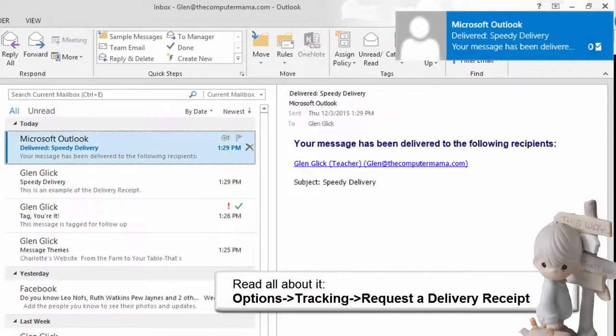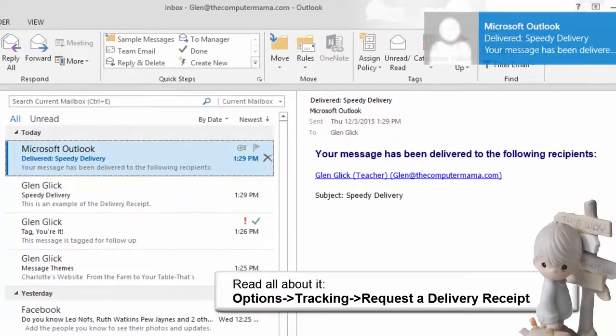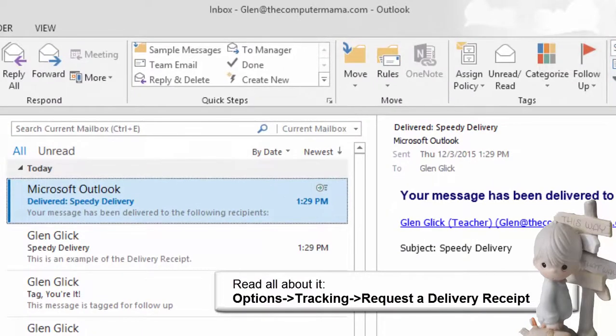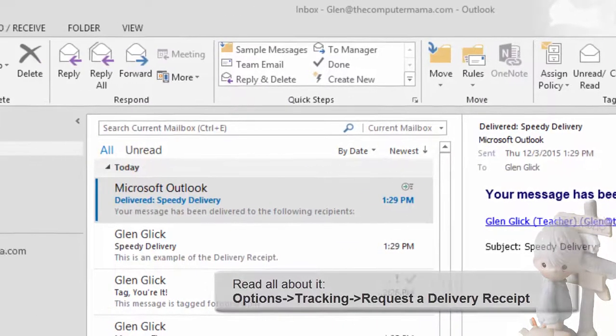The symbol looks different than an email message. If you click on it, it tells you when the message was delivered. This is server to server, so it's a confirmation that it got there.